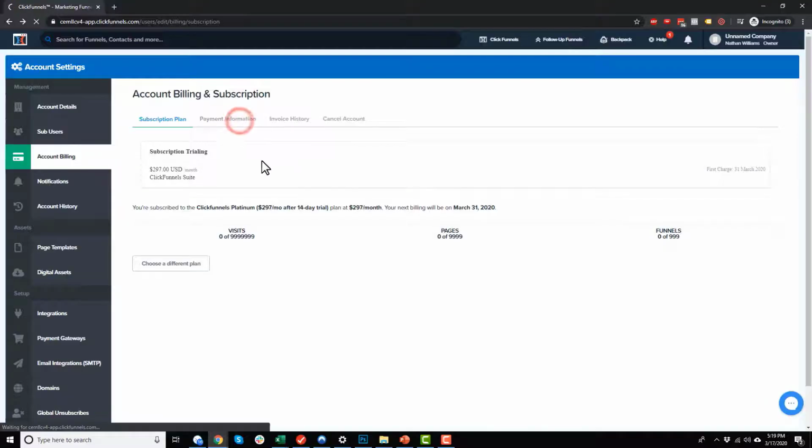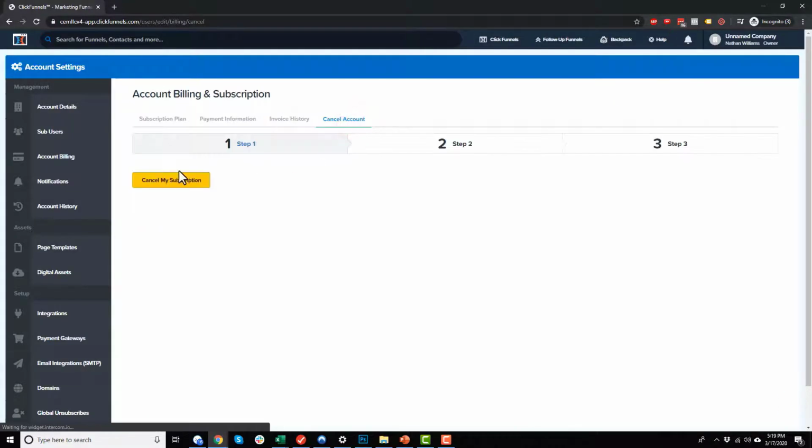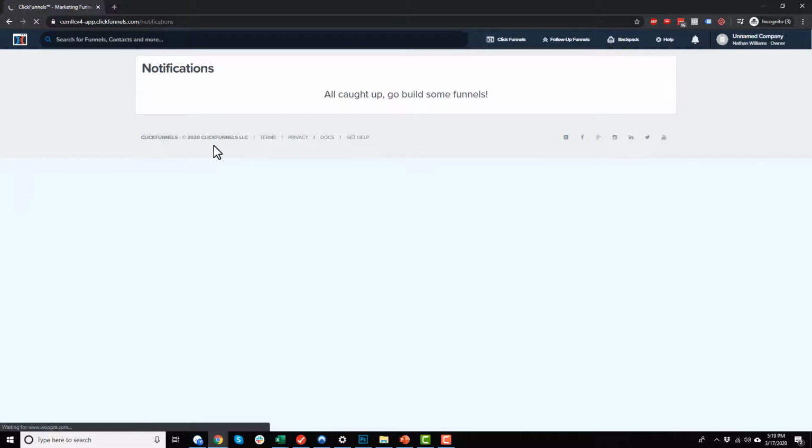Payment information. If you want to update your credit card information, you can do that here. Invoices. And then, of course, you can go ahead and cancel your account if you want to, and they take you through a whole process and run around before you can cancel your account. They're not going to stop you, but they try and get you to stay as best as they can. So that's pretty handy.